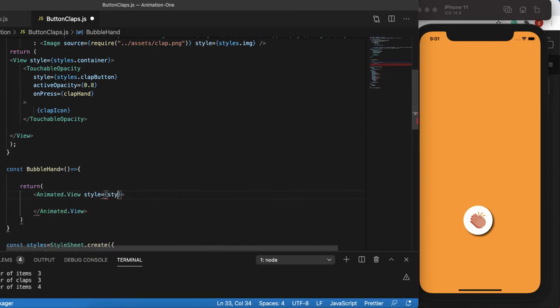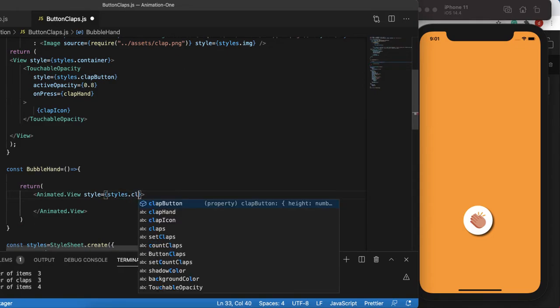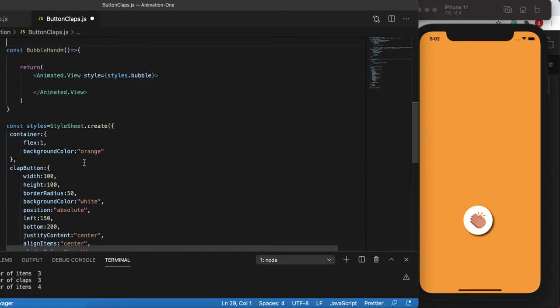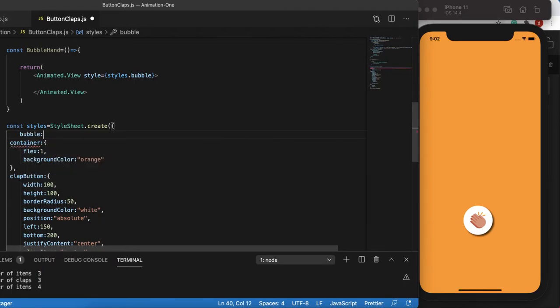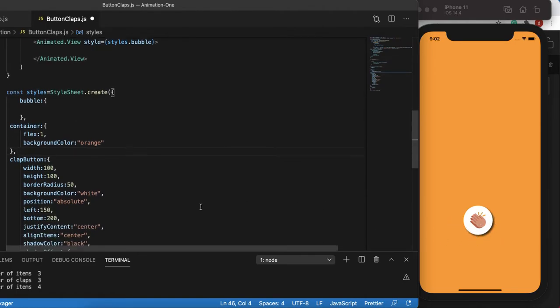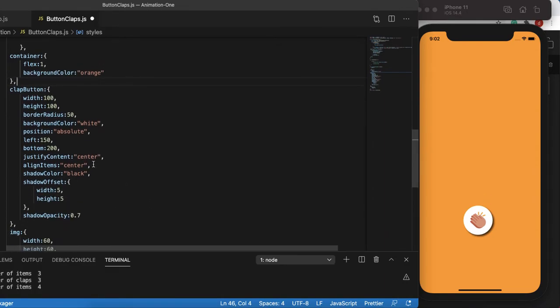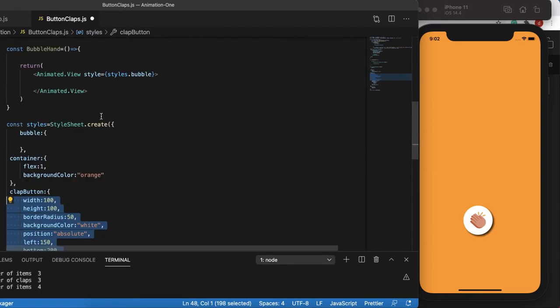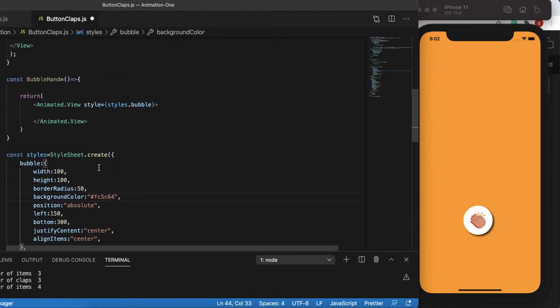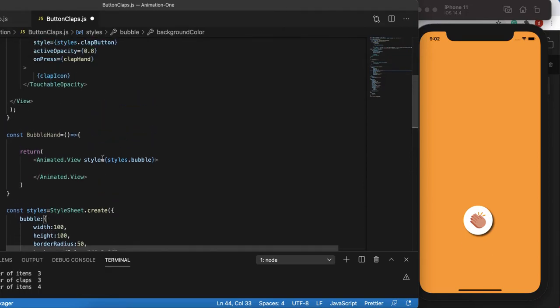So styles.clappedBubble, or maybe we just call it bubble. That makes sense. Now we'll go ahead and define properties for this. Our bubble would be pretty much like this, except it will not have the hand. Every other property should be the same. So let's go ahead and copy this. And right now one thing we could do, we change the button position so that we can see the button for now, and we also want to change the color, FC5C65.